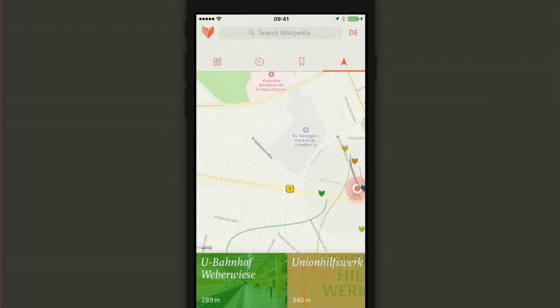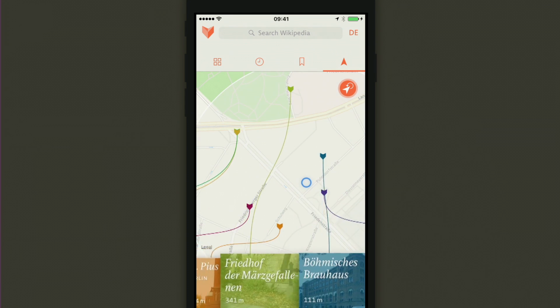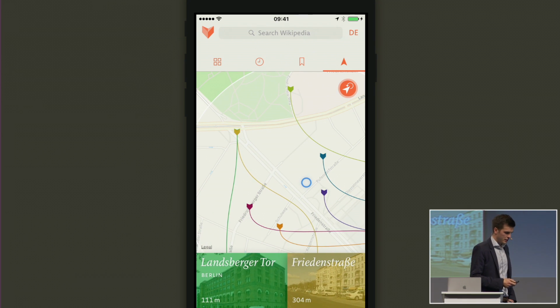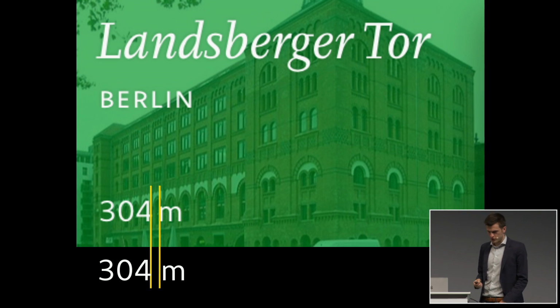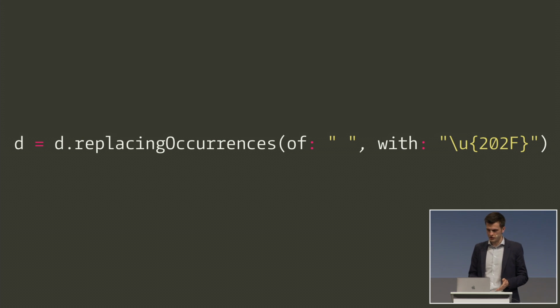So this is the location search. You can find out what places are around here. But what I actually wanted to show you here is this detail, because of course I use a proper thin space here, because that's what you do. You put a thin space between the number and the unit. And of course, it's not rocket science. This is what it looks like in Swift, one line of code. But you need to know about it, how to do it, in order to do it.